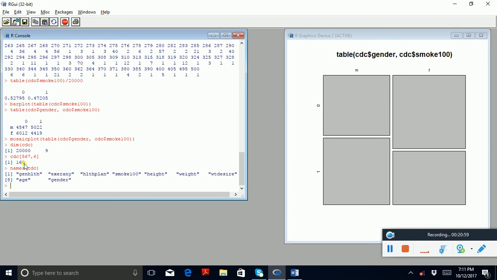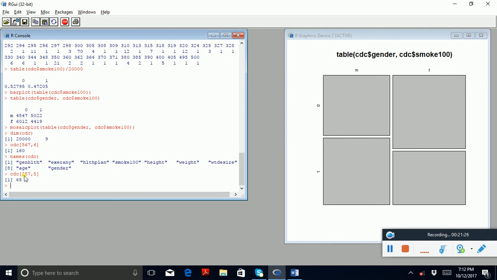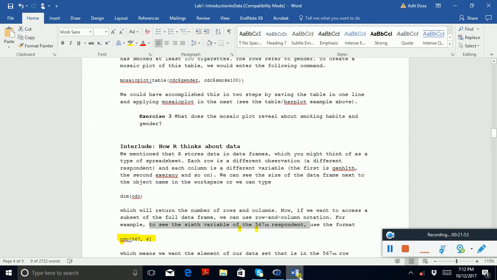If we want to find, let's say, the height of the 257th person, we write CDC, then put the bracket. We want to find the 257th person's height. Height is which variable? 1, 2, 3, 4, 5. So it's the fifth variable, right? And put the correct one. So we know that for the 257th patient, 5 is the variable, the height. Its height is 65 inches. This is given in inches. So 65 inches is roughly 5 feet 5, or roughly 160 to 170 centimeters. Okay, so they have used inches there, right?